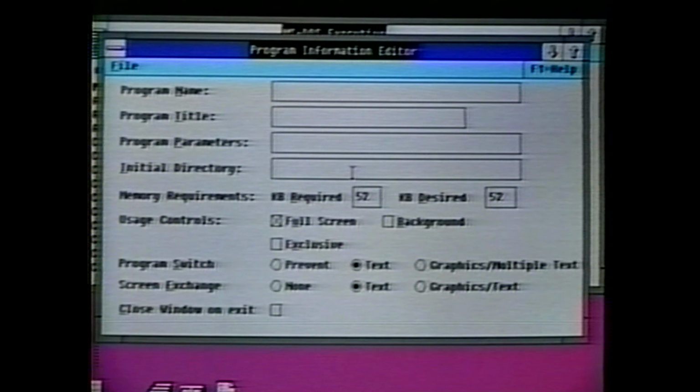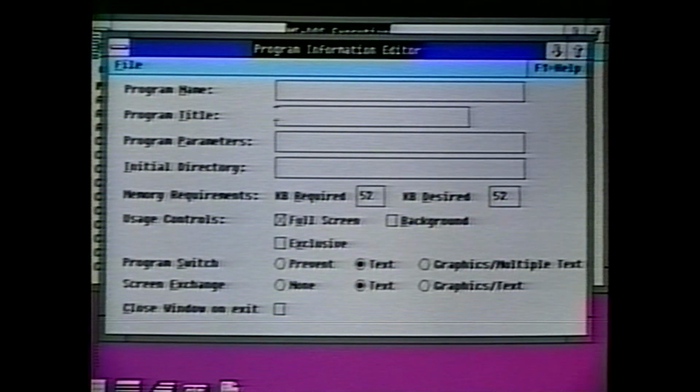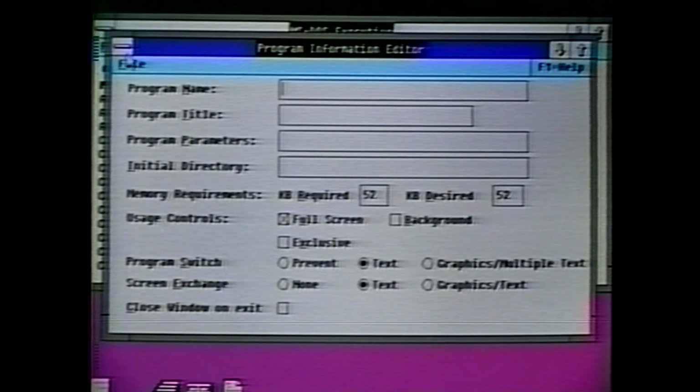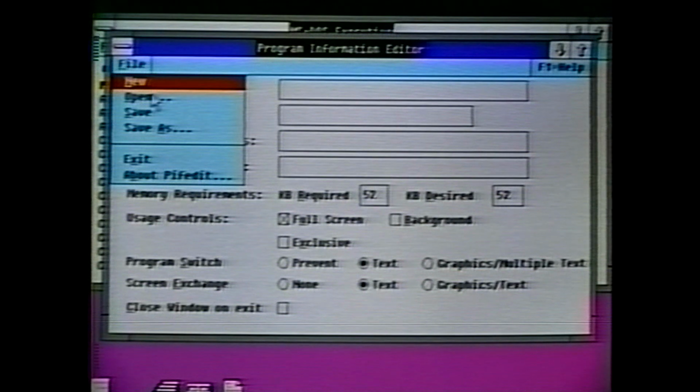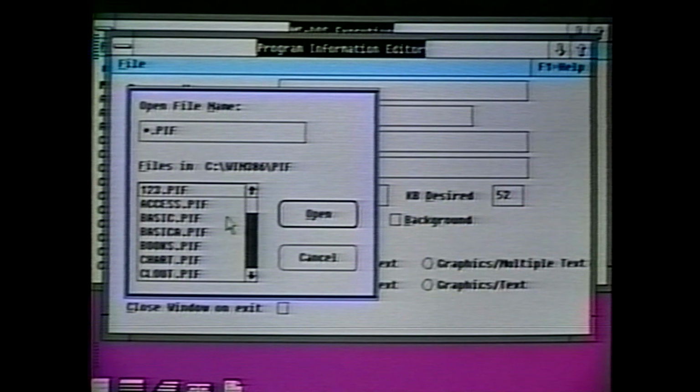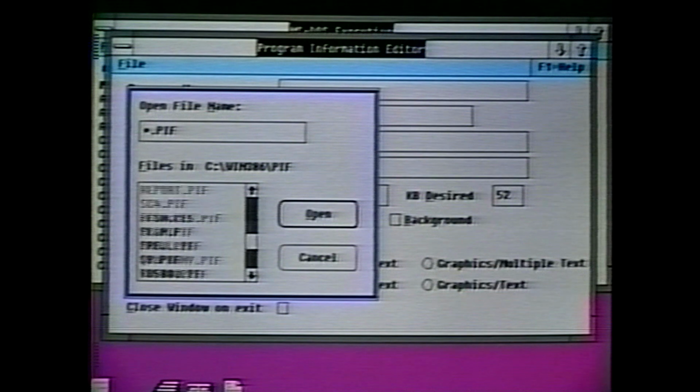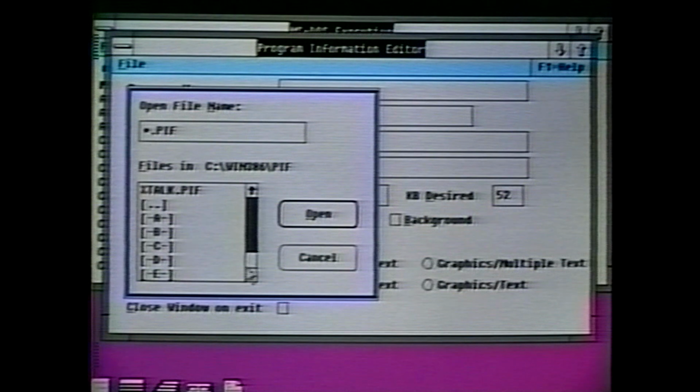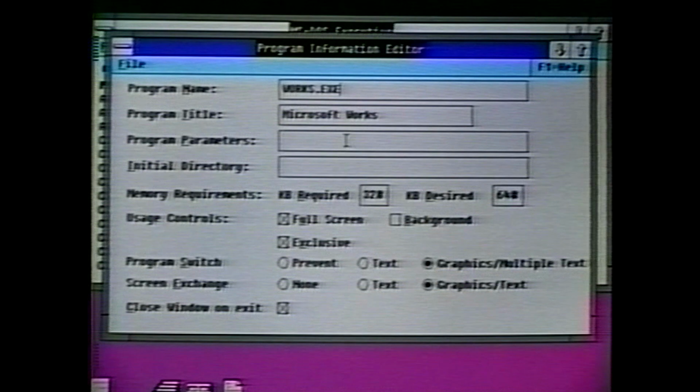PIFs for many popular standard applications have already been created and saved in Windows. To view these files, click Open on the File menu. The program information files are stored in the PIF subdirectory. These files contain information about specific standard applications. We can scroll through the list to see all the built-in PIFs supplied with Windows. Let's click on Works.pif. The editor dialog box fills with the information to run the integrated software program Microsoft Works.